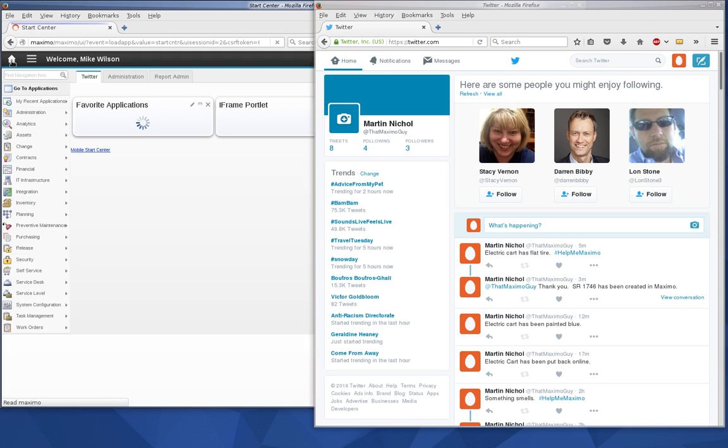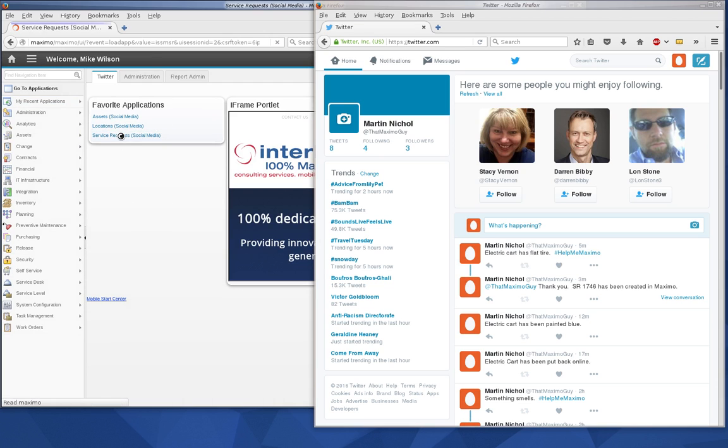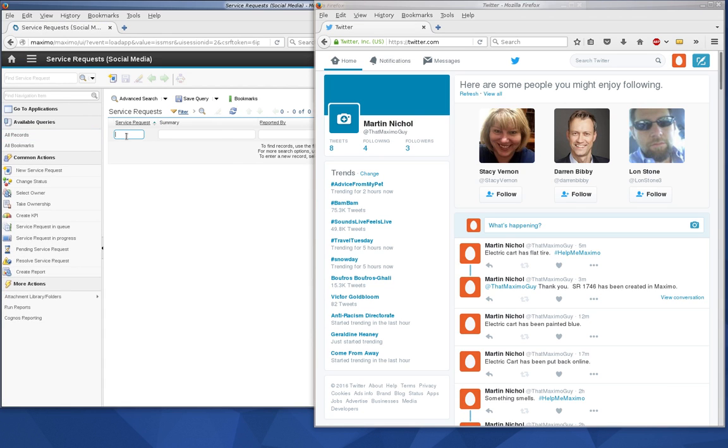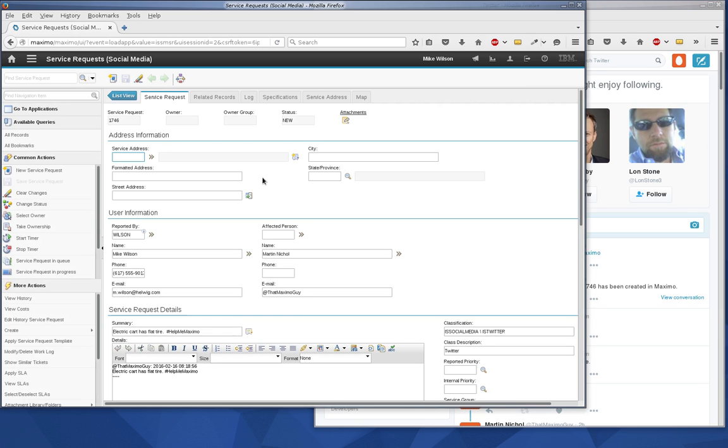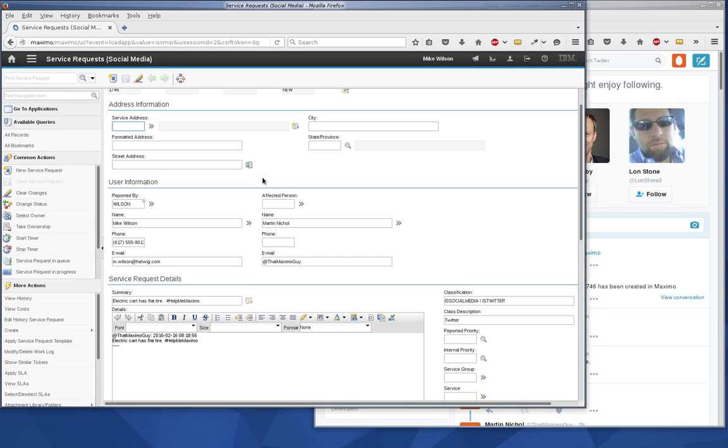Now if we navigate to the service request application and bring up 1746, there it is. And it's populated the record. It'll automatically populate user information based on the tweet. I have it set up as Mike Wilson is associated with that Maximo Guy account, and it's picked up the person's username and the Twitter handle.